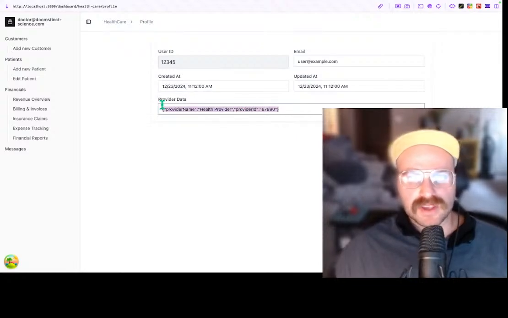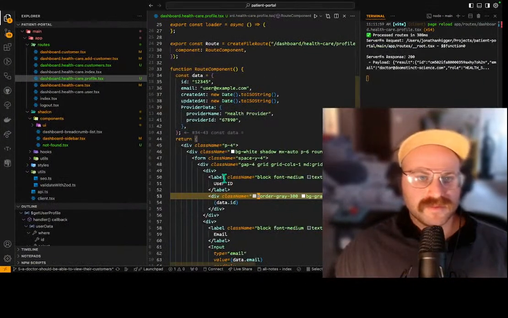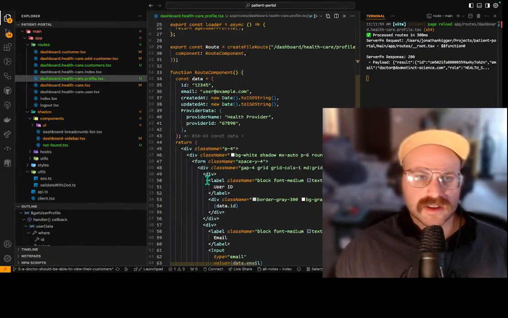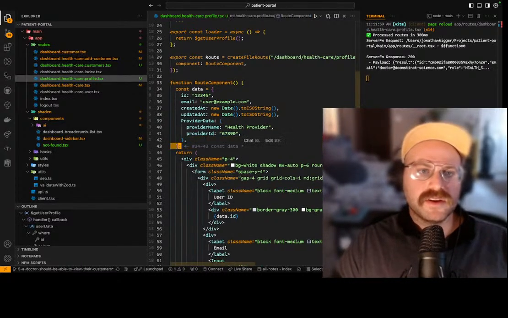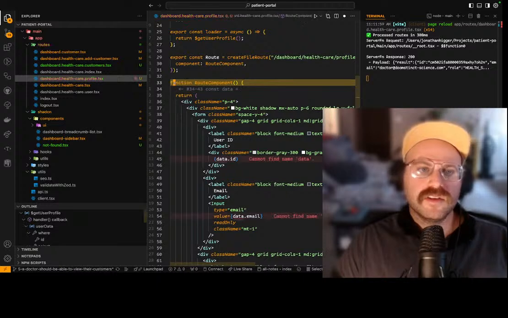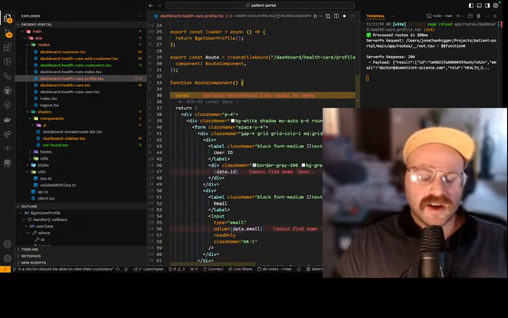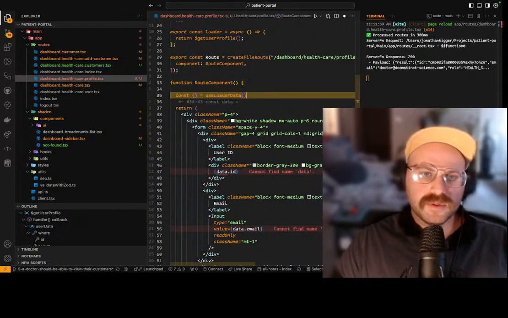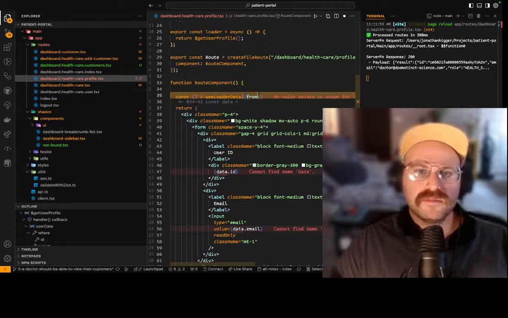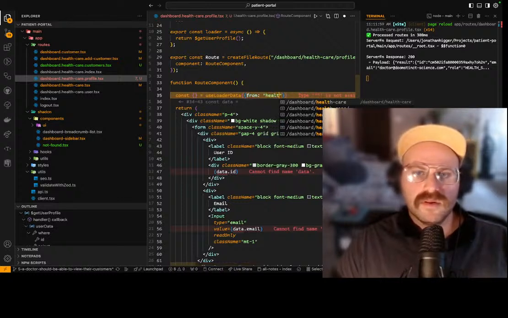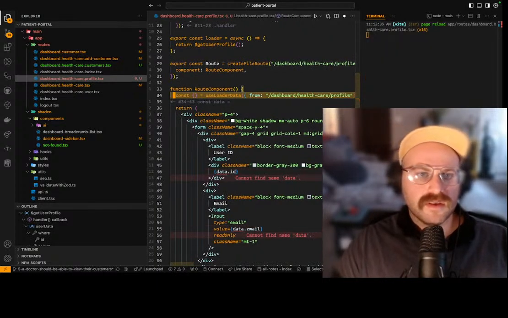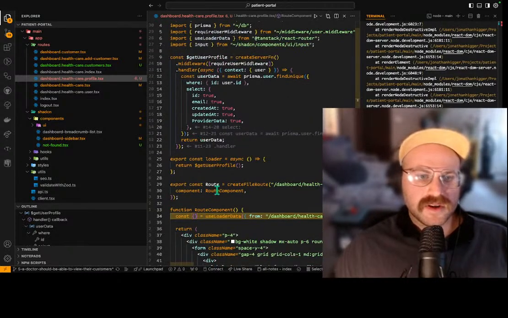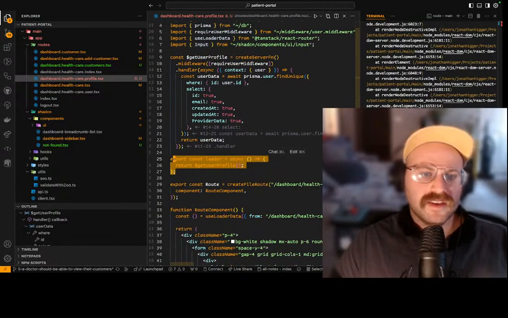Provider data should be a bunch of fields. So that means we're going to have to make sure we get that. So we are going to include the provider data. And let's go. I think it'll probably do a better job if we pull out the type first. So let's go ahead and just say const equals use loader data. Boom, boom, boom. From profile. We have to make sure we get this in the loader data. It thinks it's Remix.